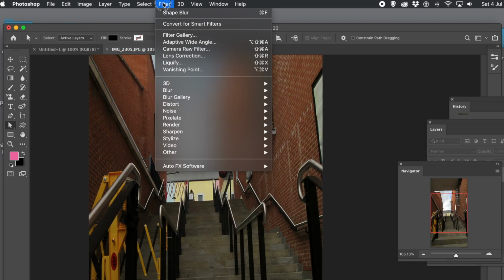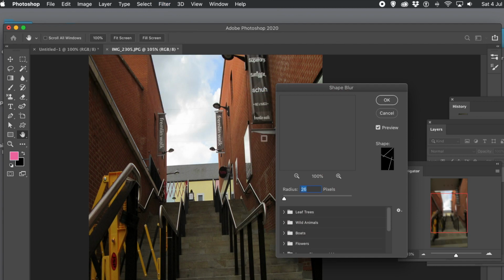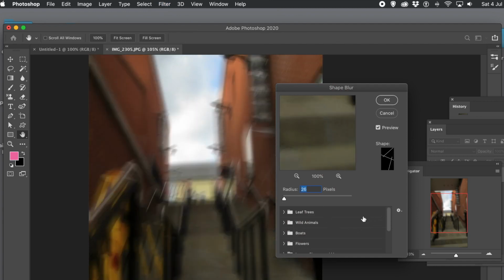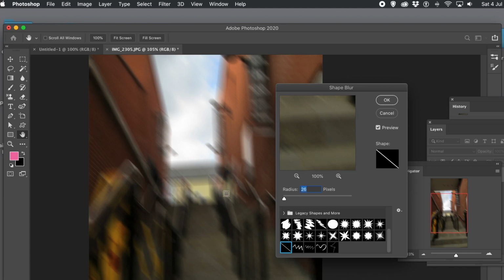Well, you can do that with the shape blur. It gives you more input, and you can create your own shapes that can be used as input. So filter menu, blur and shape blur, and then just go down to the bottom and select one of the shapes. Now, there's a variety of different shapes that come with Photoshop. You can create your own shapes as well, and you can vary the radius setting.